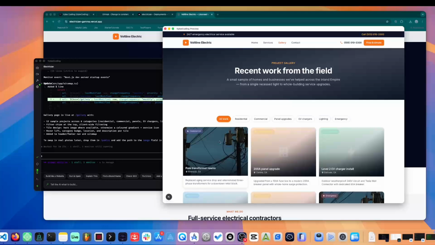Okay, so it's created the full gallery page. You can see them here. They're not clickable, so let's make them clickable and open full images.